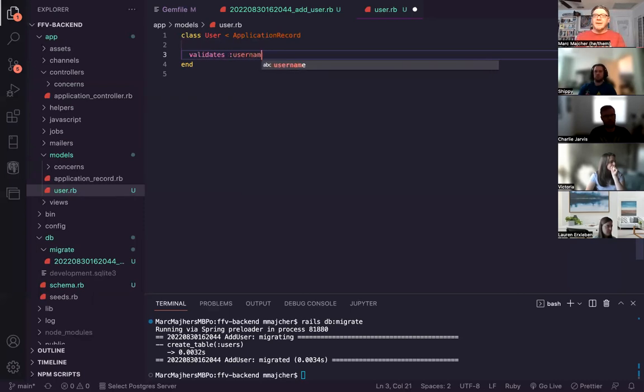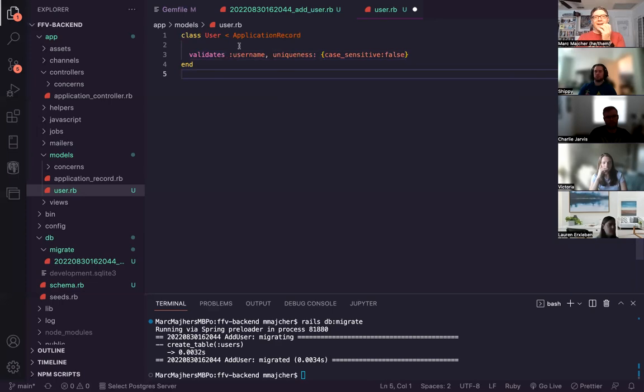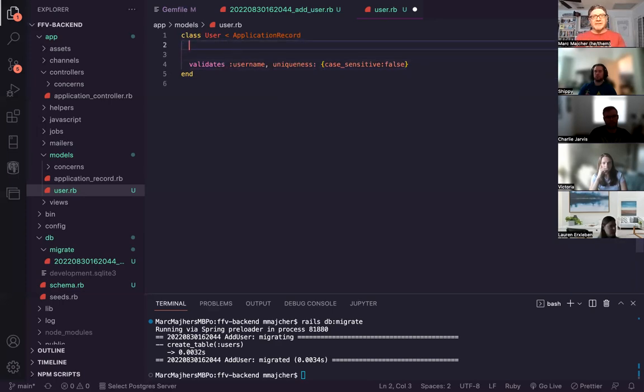Cool, and we're going to validate. It's going to need username. I don't need to validate the other thing. So yeah, username is going to be unique, though, right? Yes, uniqueness. Cool. So there's our model. And I'm going to add one thing up here that we're going to build in just a second. And that's our authentication thing where it has secure password. And that's the bcrypt thing that will encrypt the password with digest.